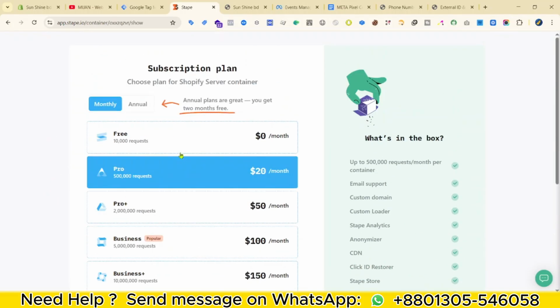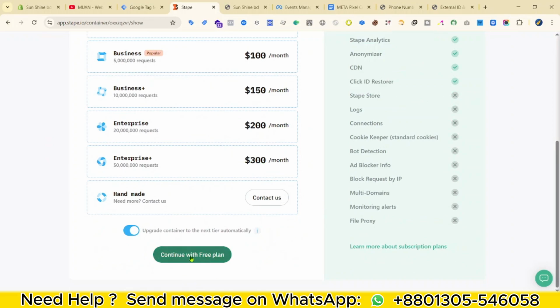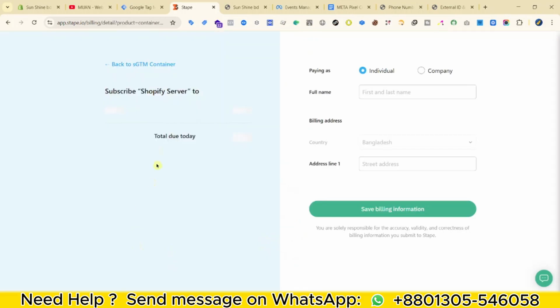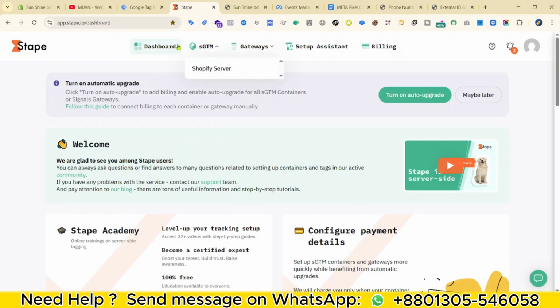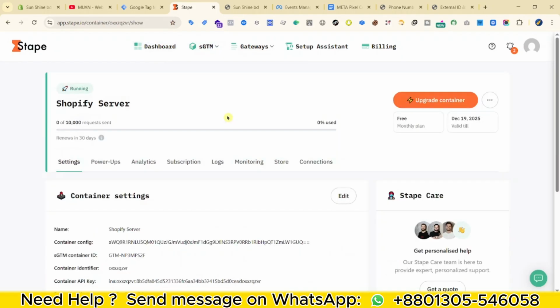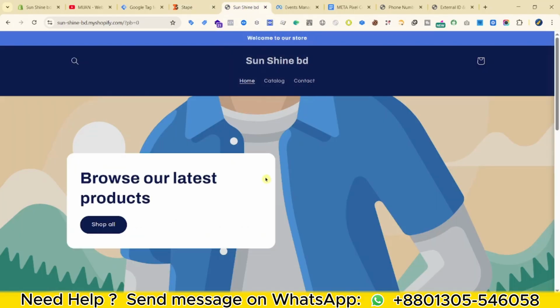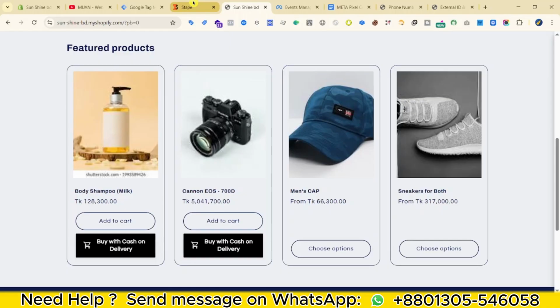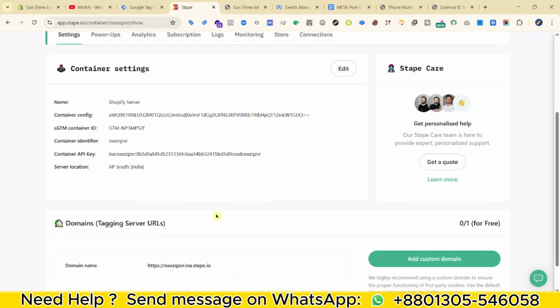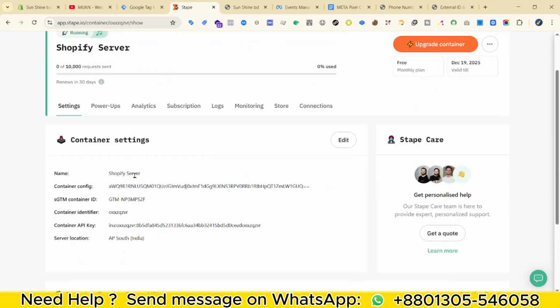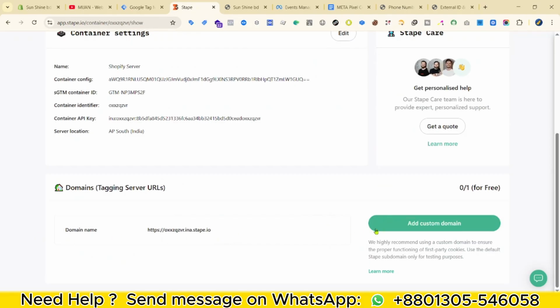Now we are going to use the free option, so continue with free, and from here you can see your dashboard. Select your server. You can see it's running. Since I'm going to use a dummy site, I'm not going to set up a custom domain. If you use a real site, then you must set up the custom domain by clicking here.